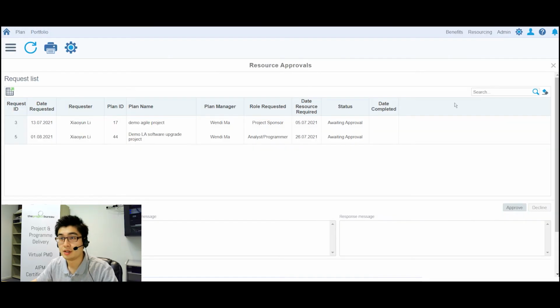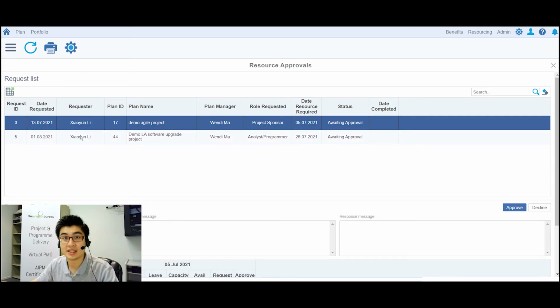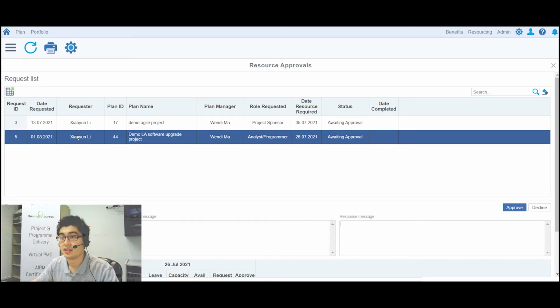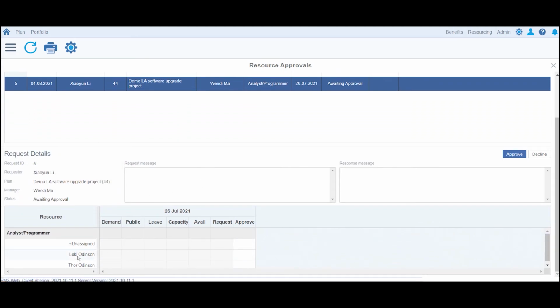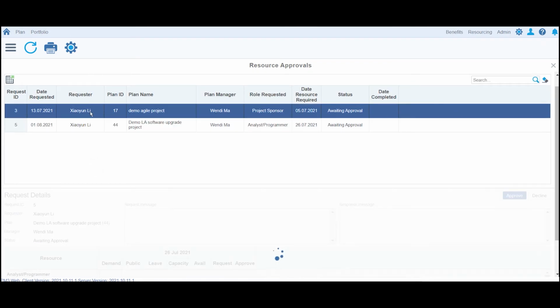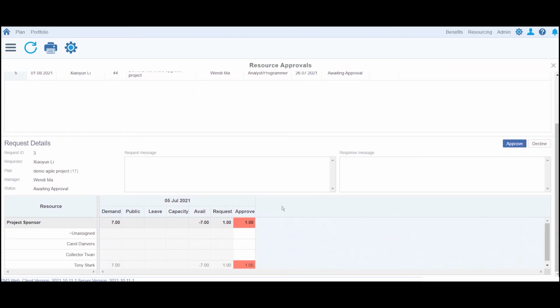And if I navigate to the resources approval page, you will see who has sent me a resources request in my organization. Down here, you can see what she or he has requested for that person. You can see she requested 7 days for Tony Stark. So Tony Stark's availability will be -7 here, and I can also change this number if I need. Say I only approve 5 days for him. And I can hit approve or decline.